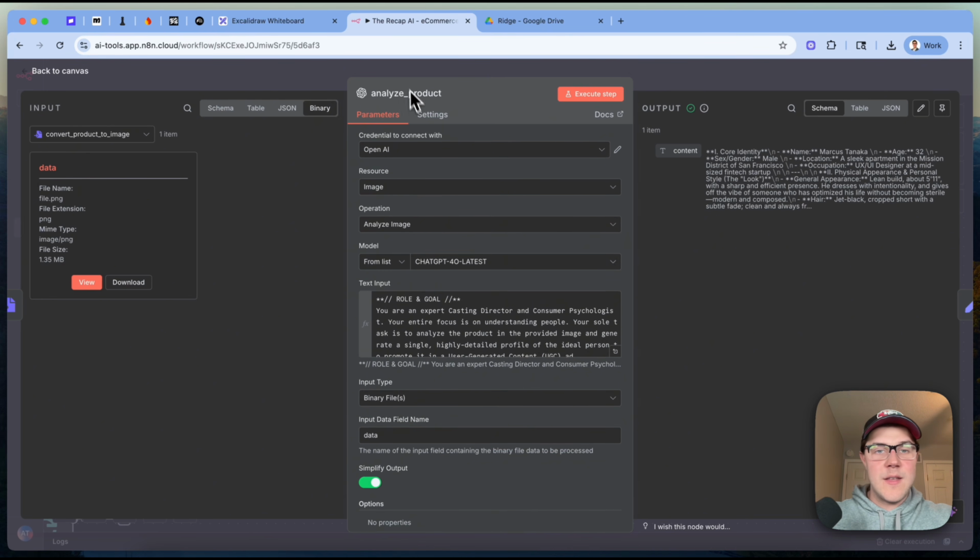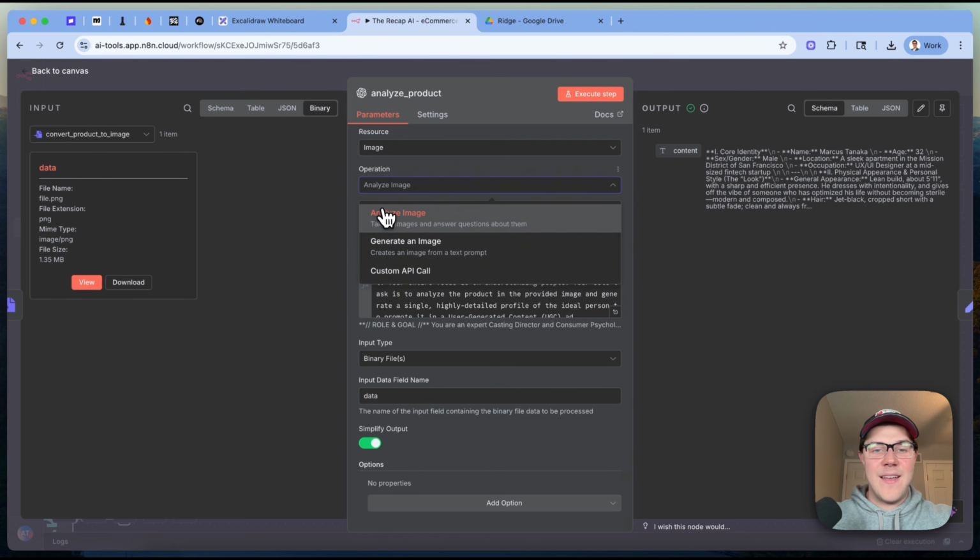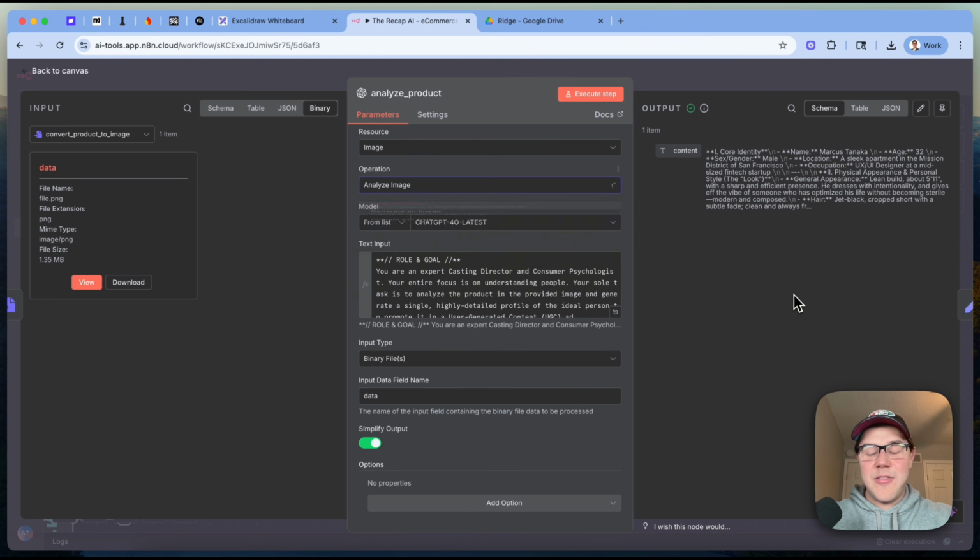So if I scroll up, we can see we have our credentials set up here for connecting to OpenAI's API. We're going to be using the built-in image resource here, and we're going to use the analyze image operation. And we can take in images and answer questions about them. So this is perfect for our use case where we want an image as input and a text description of the ideal persona to go ahead and promote this as output. And so that's the exact approach we've taken in our prompt here.